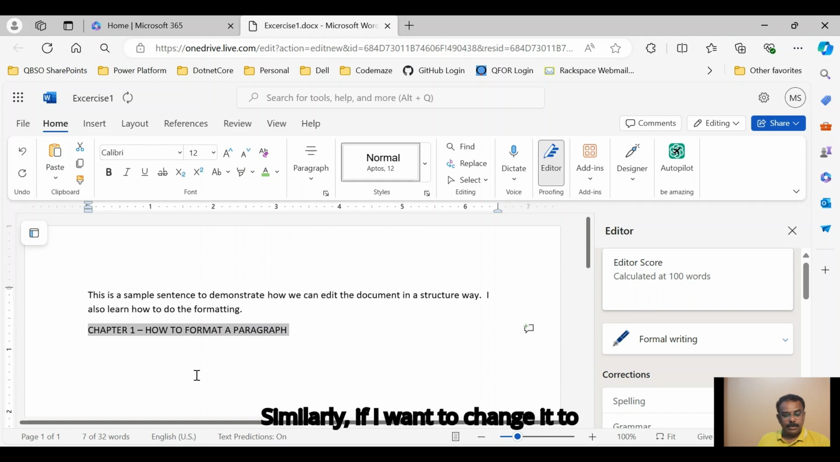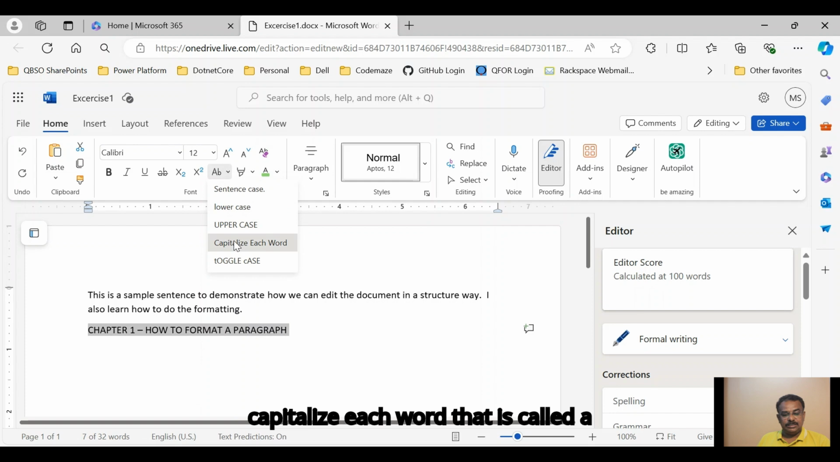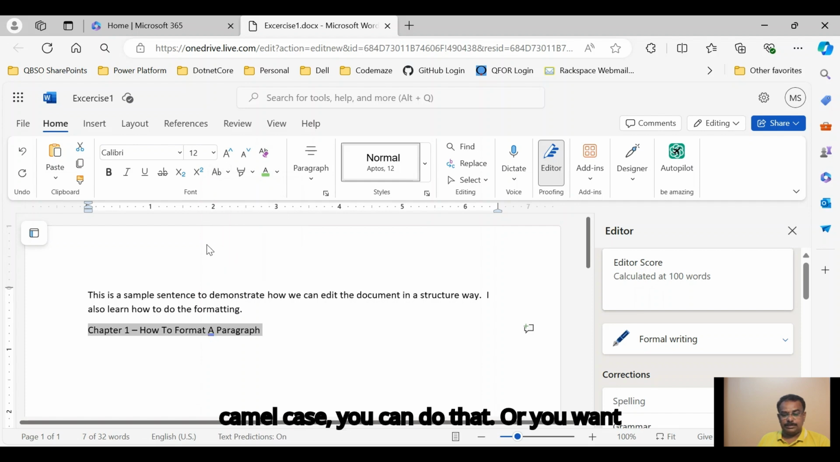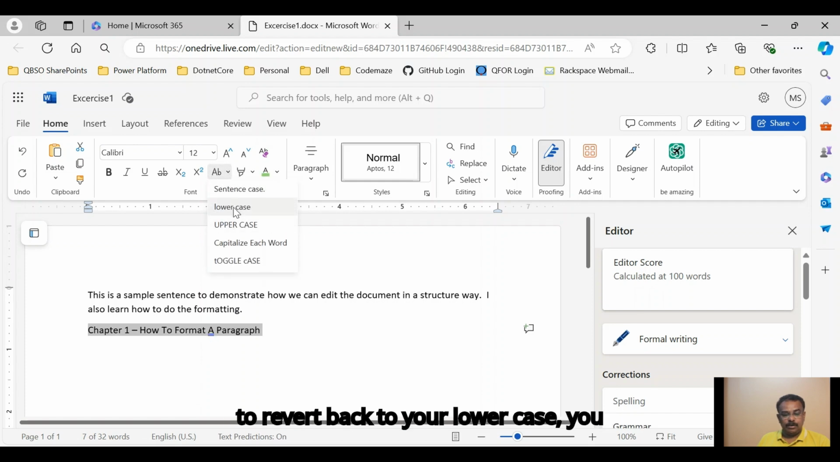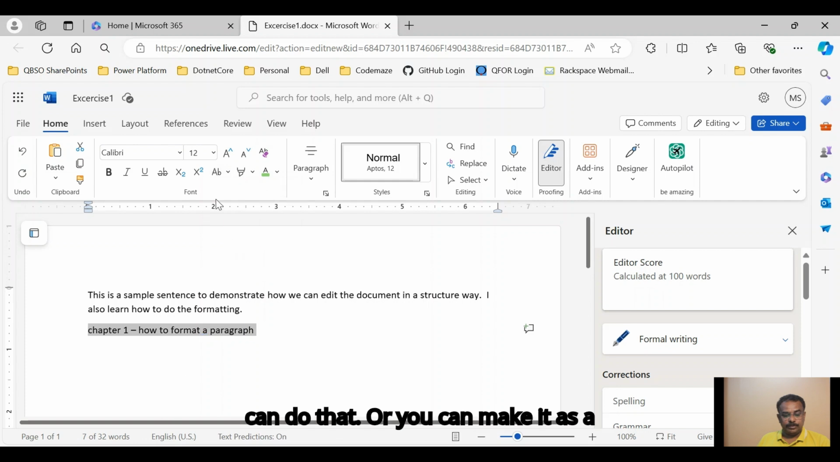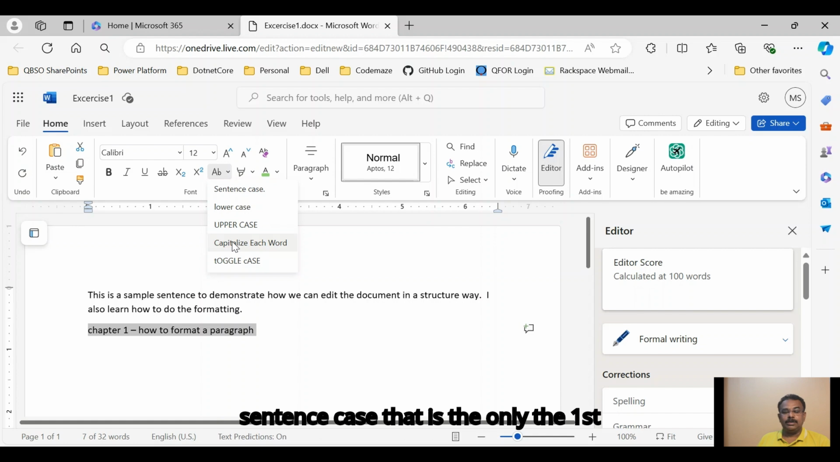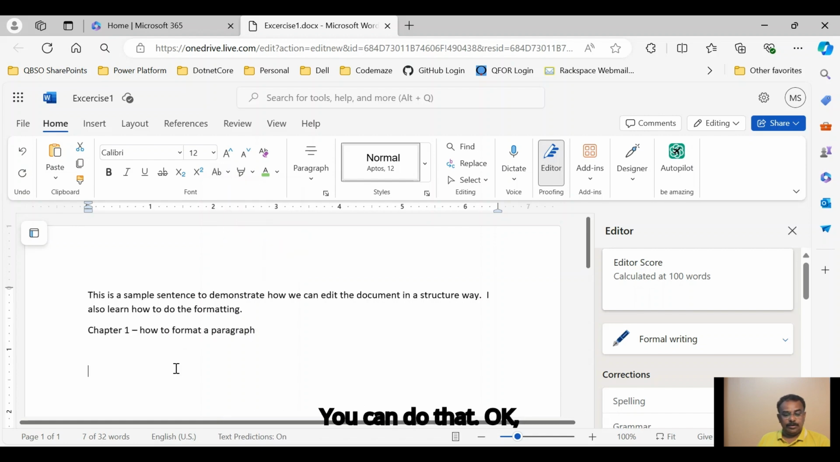Similarly, if I want to capitalize each word, that is called camel case, you can do that. Or if you want to revert back to lowercase, you can do that. Or you can make it sentence case, where only the first character of the sentence is capitalized. You can do that.